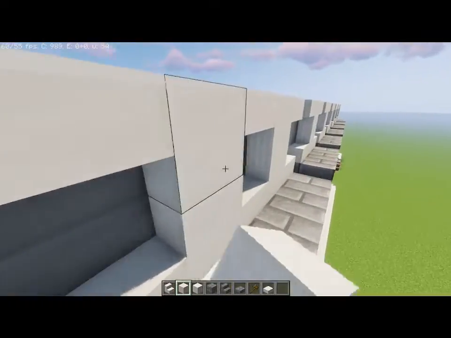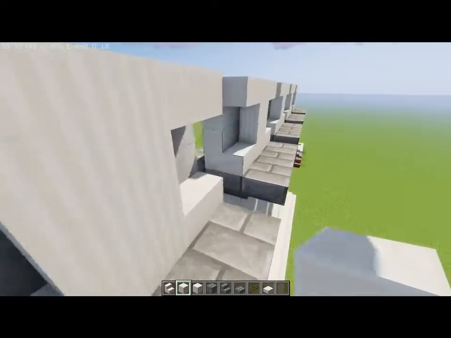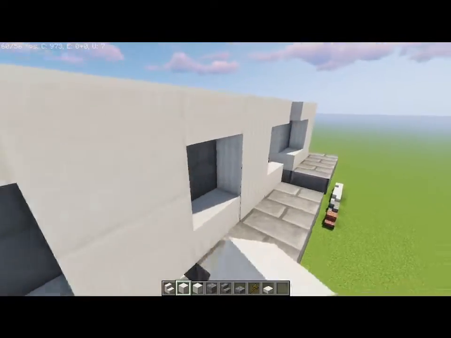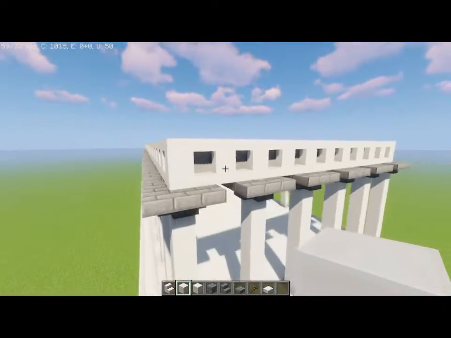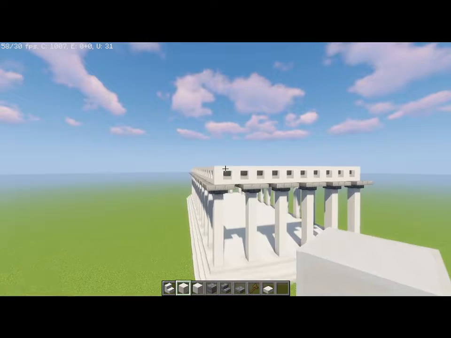Alright, we're just coming close to the front once again. Alright, and there we are. So there's going to be part of your entablature done.